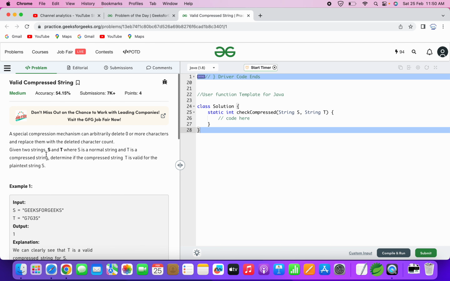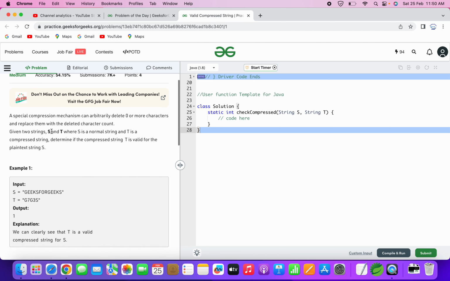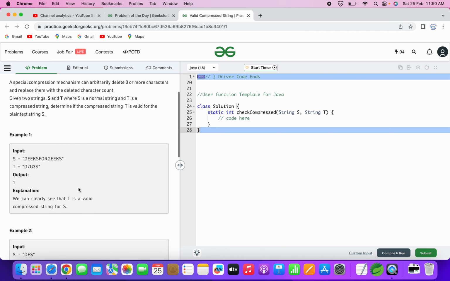Given two strings s and t, where s is the normal string and t is a compressed string, determine if the compressed string is valid for the plain text string s. Okay, so we will be given two inputs, s and t, and we need to find whether t is the valid compressed string for the plain text which has been given in s. So let's go through this example first.